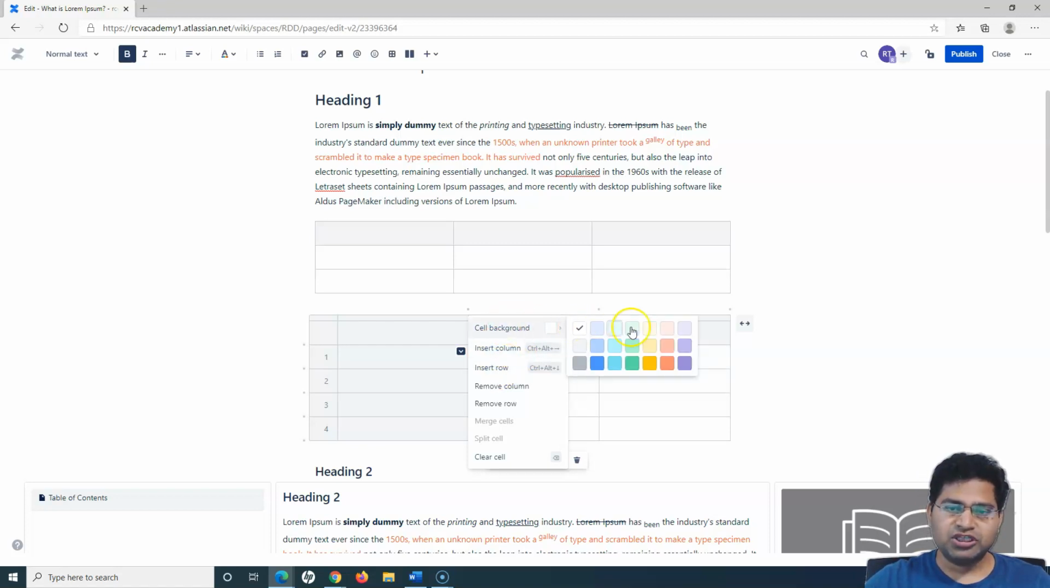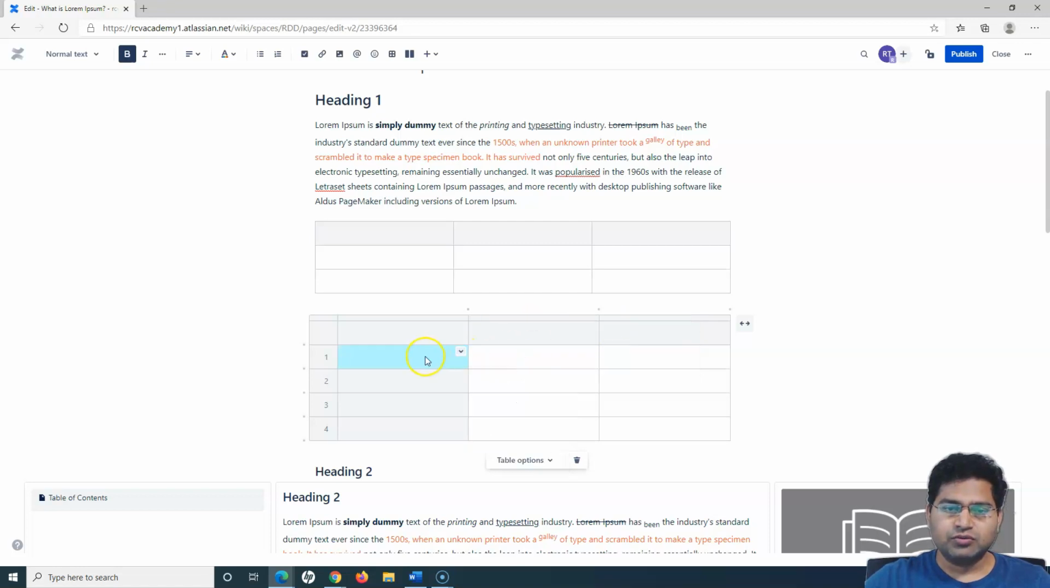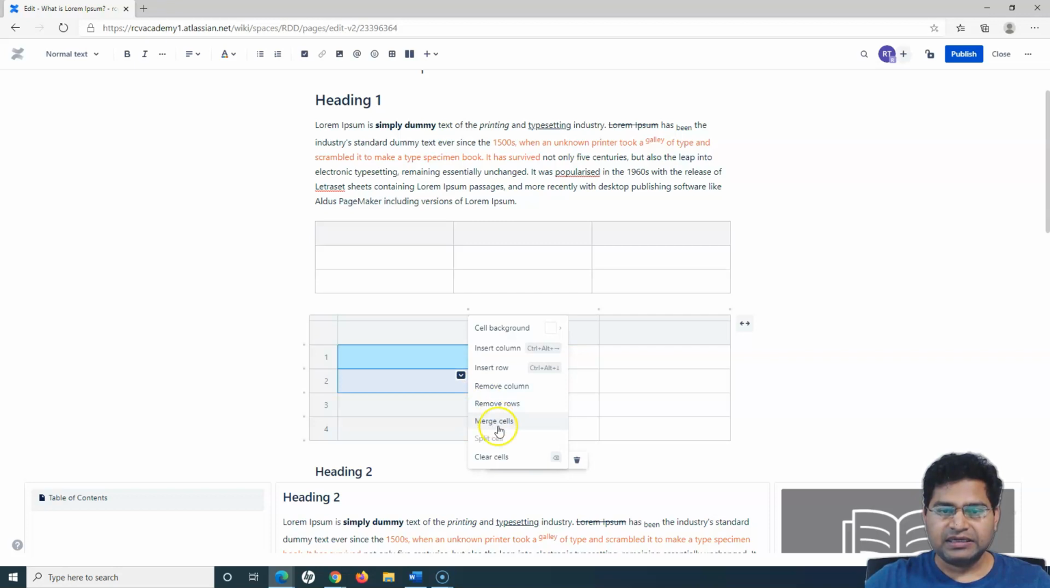So for example, I want to change the color of the cell to blue. I can choose the color. I can remove the row, remove column. I can merge cells. So for example, if I want to merge two cells, I can select two of these cells and I can merge these cells into one.